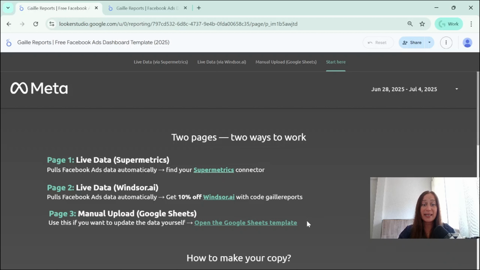If you update data once per month or once per week, and it's okay for you to copy-paste data from your Facebook ads account, you can use the Google Sheets template, the manual version. If you want to have real data, I recommend you use connectors. I work with Supermetrics and Windsor.